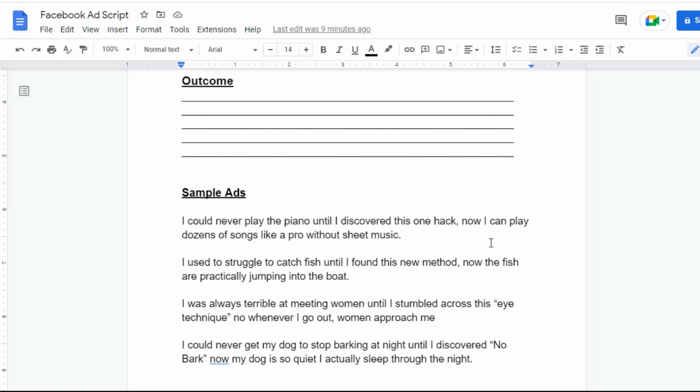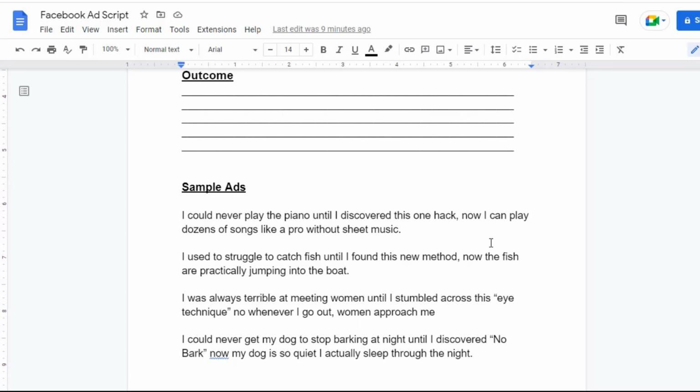Here's another example. "I used to struggle to catch fish until I found this new method. Now the fish are practically jumping into my boat." Or "I used to struggle to catch fish until I found this new rod. Now the fish are practically jumping into my boat," right? Scroll down again. "I was always terrible at meeting women until I stumbled across this eye technique. Now, whenever I go out, women actually approach me," right?